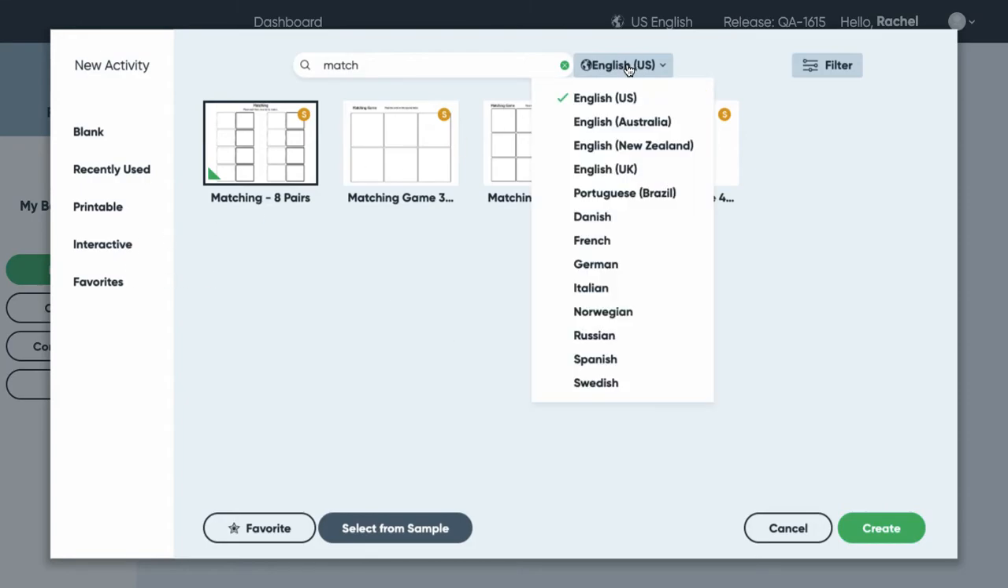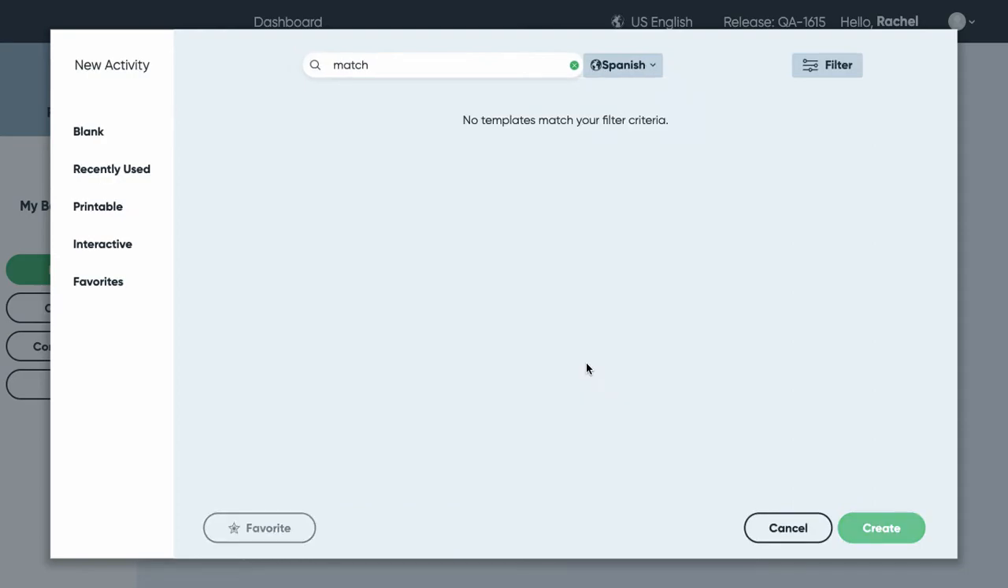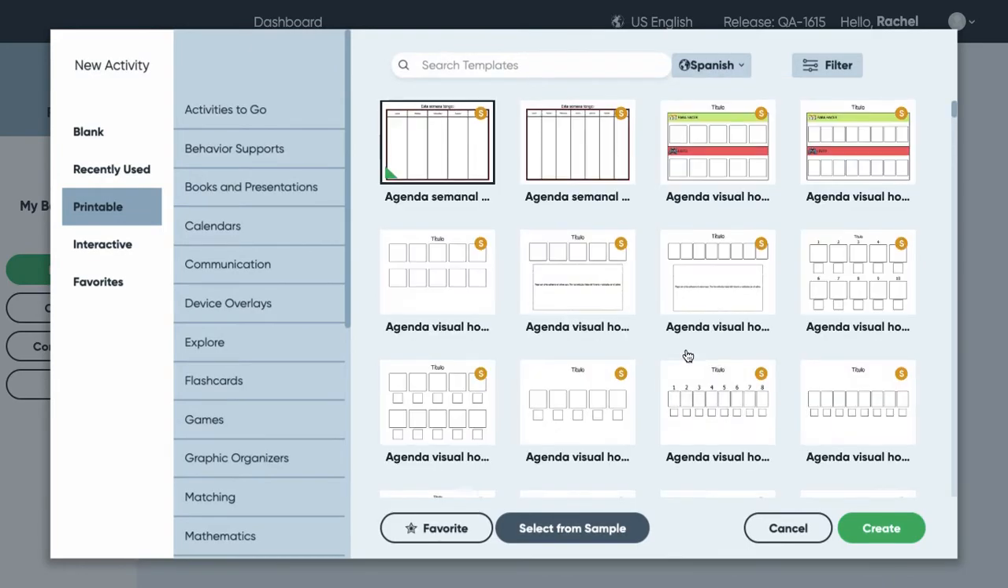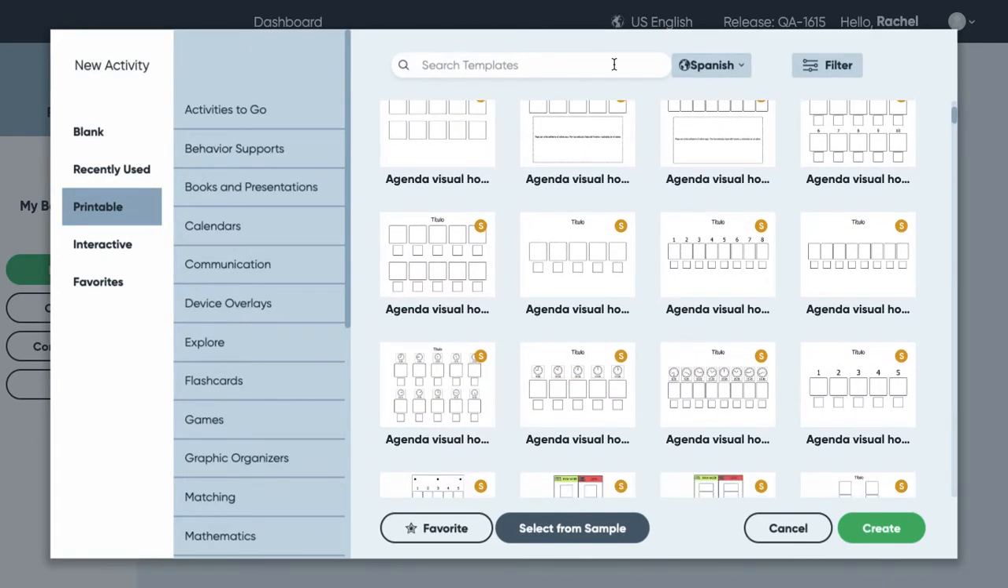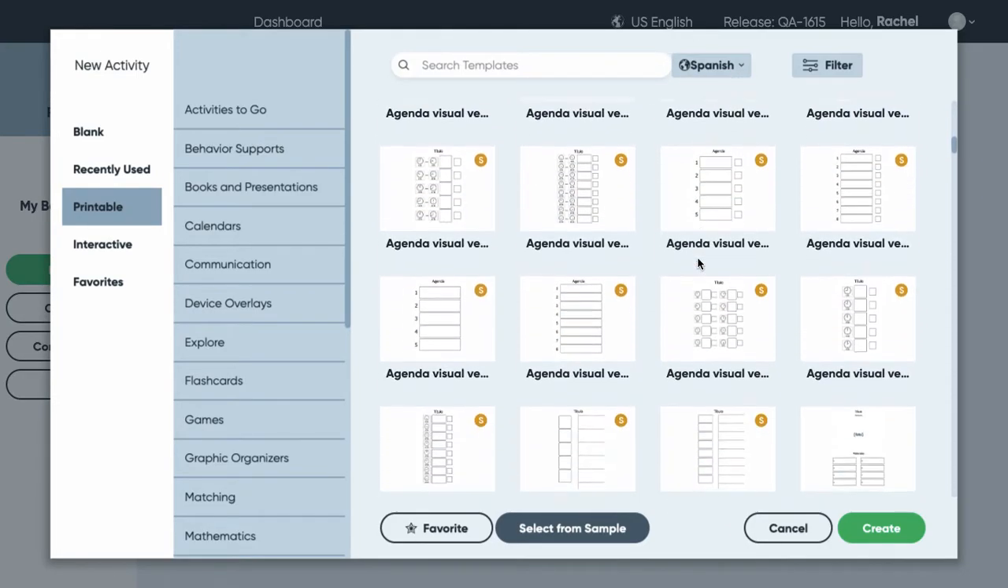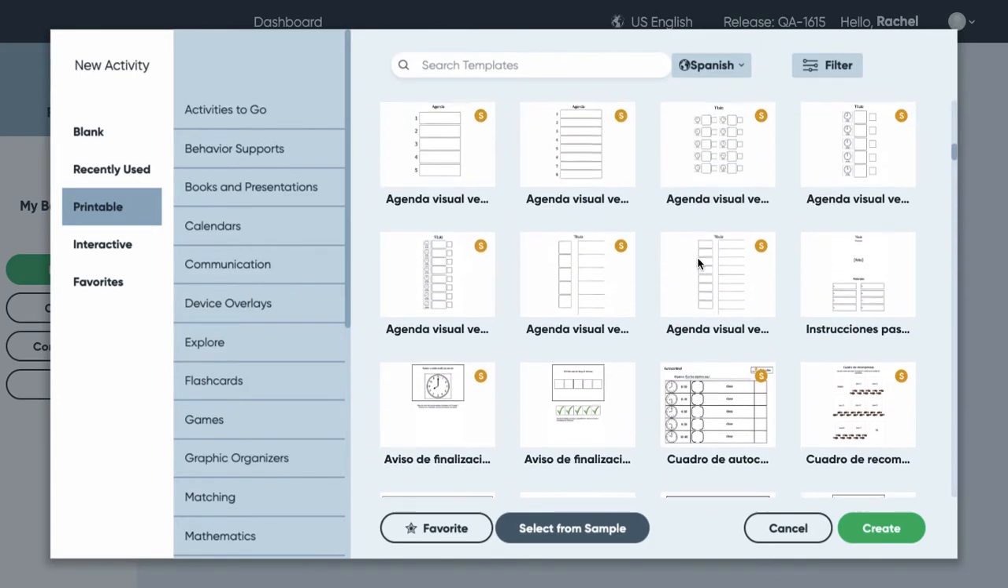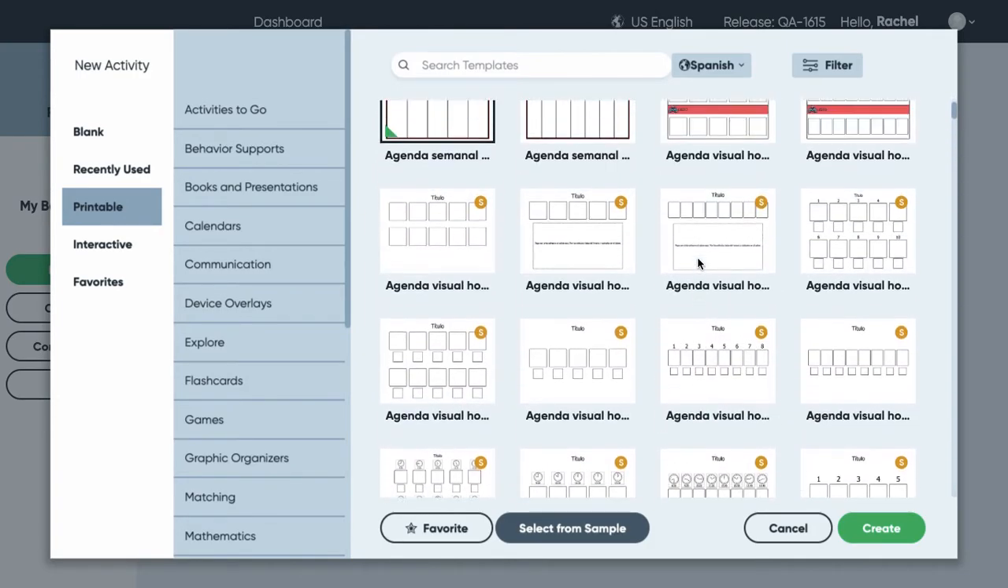If you do want to look for some Spanish activities, you can click down here on this drop down where it has the language. And depending on what you're looking for, you will hopefully be able to find something in Spanish. So I just went in there and I deleted the search out and I just searched for everything in Spanish. So now you can see there are some Spanish activities available. That is for the printables.